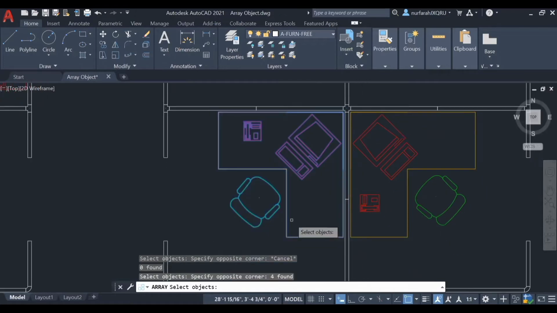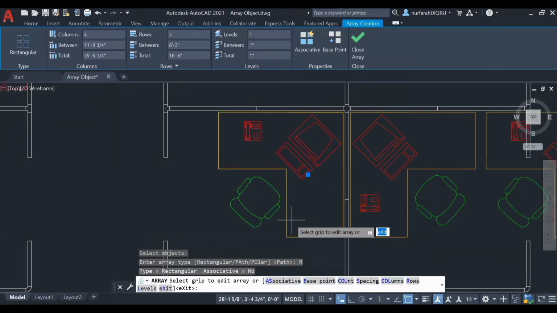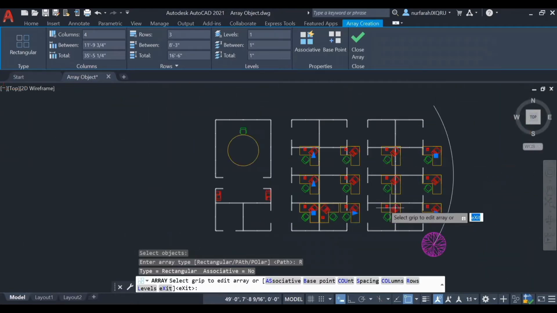And then press enter. So for the first exercise, we're going to use the rectangular array to array all these objects into each prepared room. So just click rectangular and see, this is what the rectangular array allows you to do. It basically creates multiple copies and also arranges the objects into rows, columns, and levels in a rectangular form. Okay, next step is editing the array.